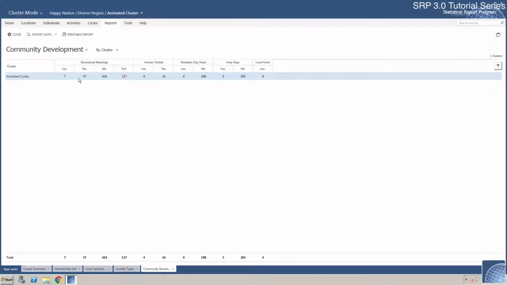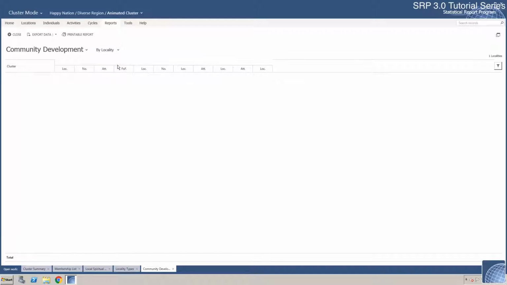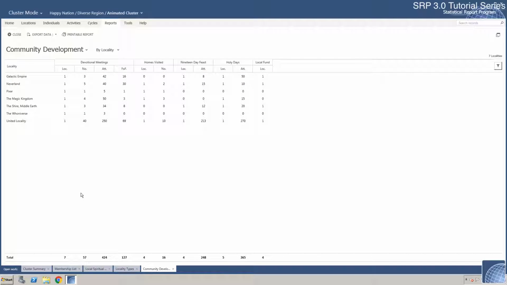Once again, we're looking at this information at the cluster level, so we get one line because my data set only has a single cluster. If you're looking at a data set that had a regional view or multiple clusters in it, you would see the multiple clusters listed, and your total line at the bottom would give you the aggregate information. But since we're looking at this at the cluster level, I can switch this to locality and see each of the localities listed within the data set that I'm looking at.